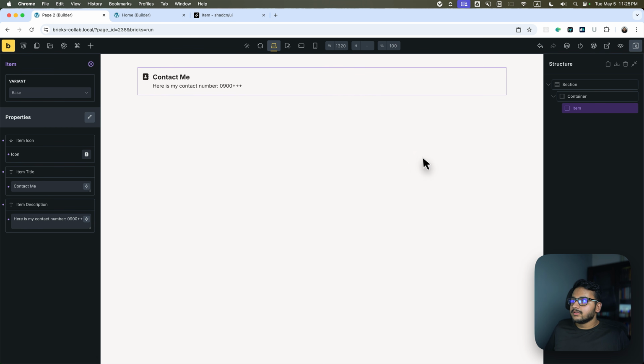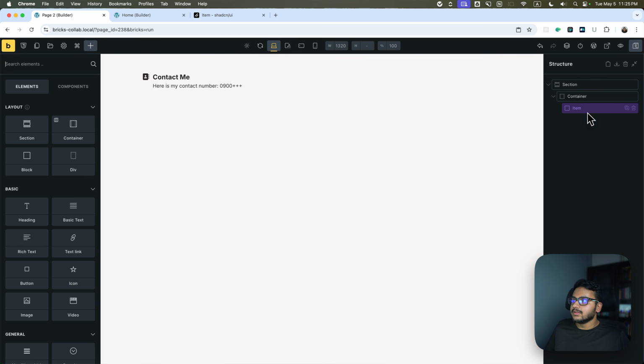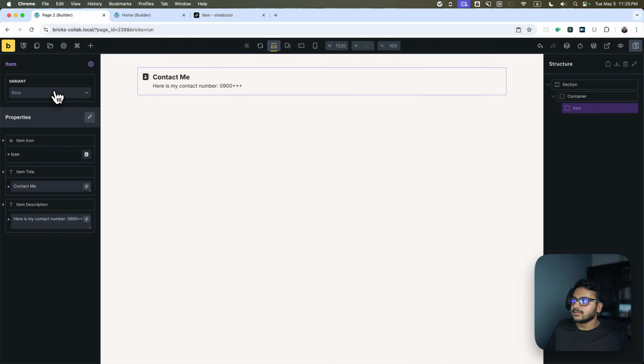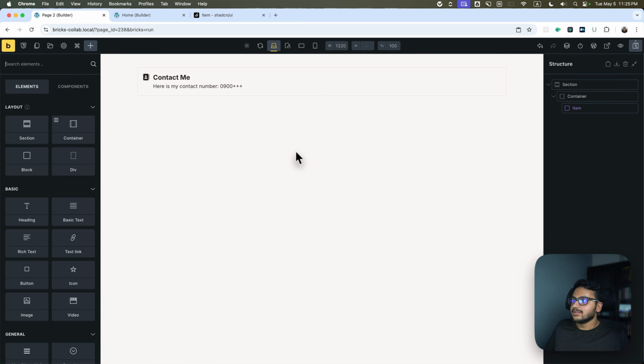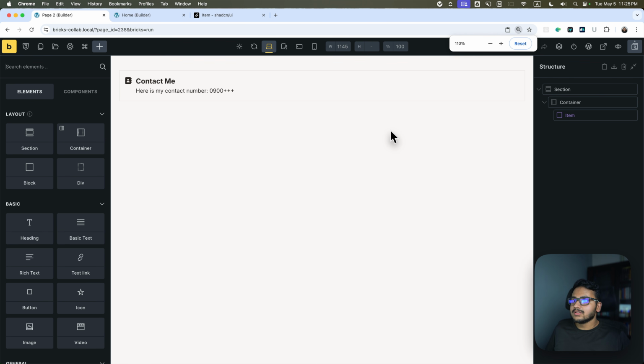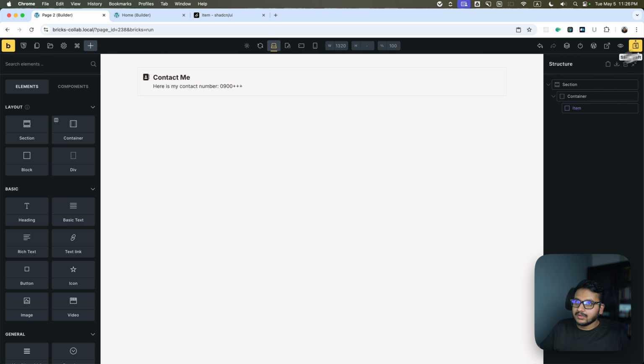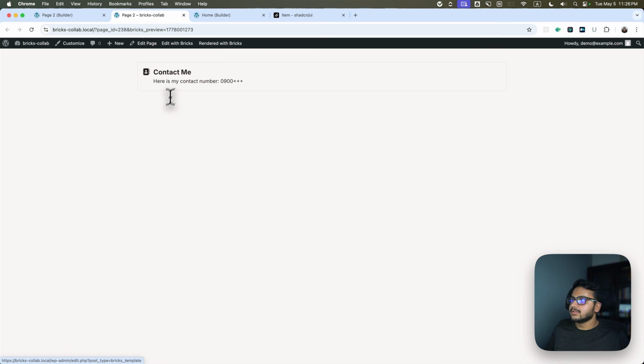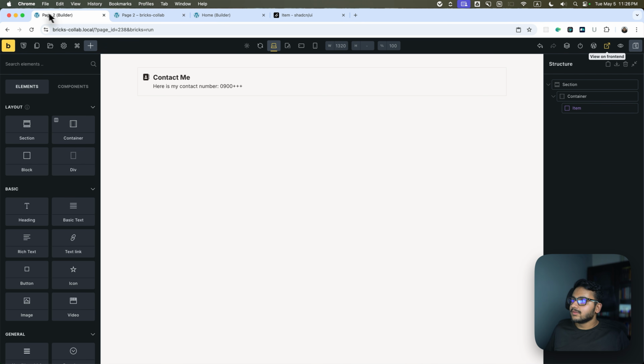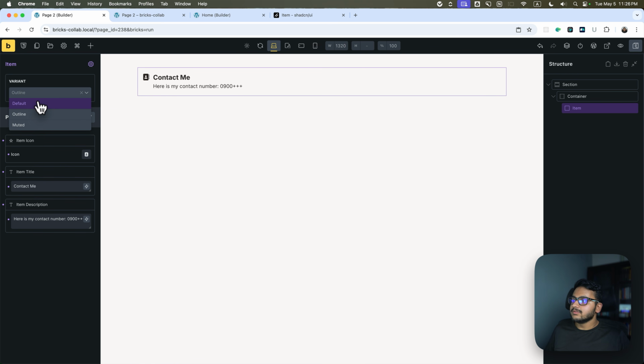Now if I go here and see, this variant is based on the base class. This is the base element. Now if I select the outline element, you can see a little border around this one. If you can't see, let me just save it and go here, and you can see that there is a little border around this corner. So you have the ability to change the variant at any time.